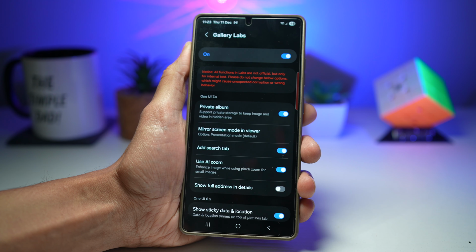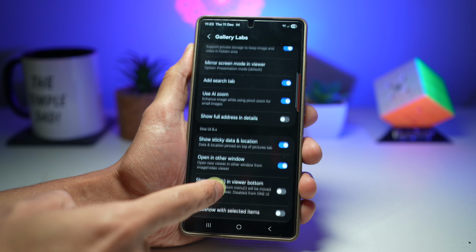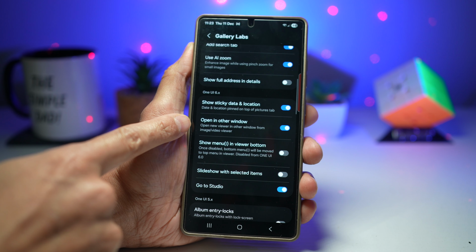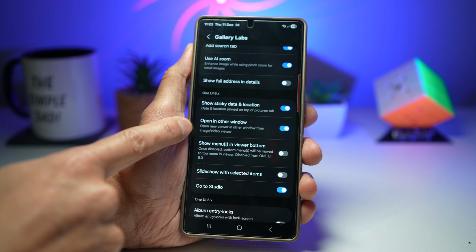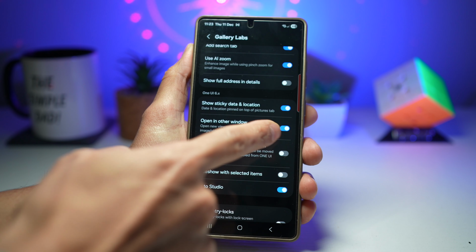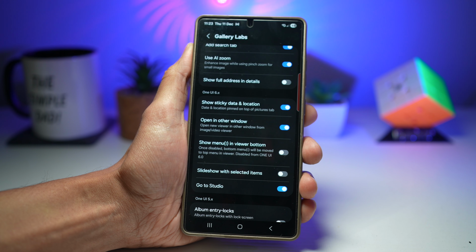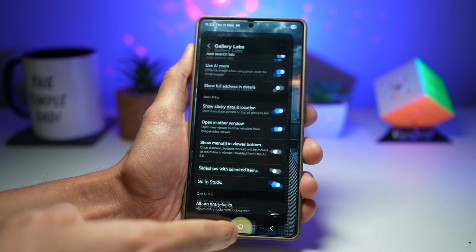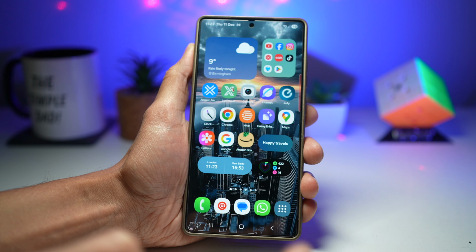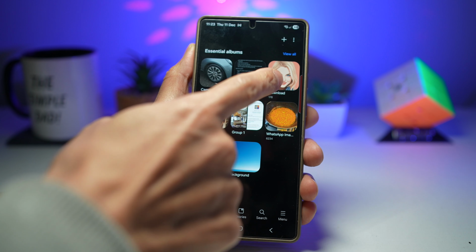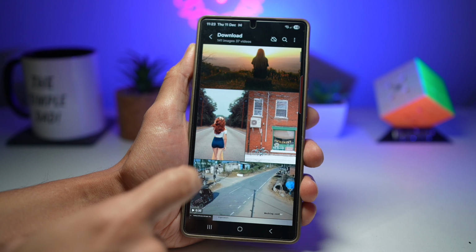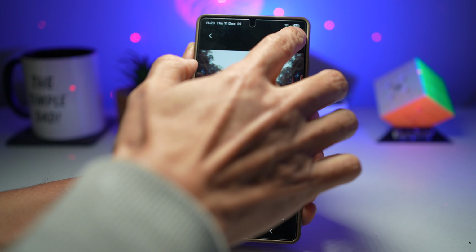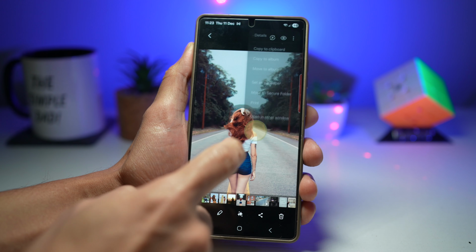Tap on this. Now scroll down and find this option called Open in Other Window. So open in a new viewer in Other Window from Image or Video Viewer. Make sure that feature is turned on. Once that's done, press Home, close Gallery and restart it. Now open up an image, say for example this image here. Now tap on the 3 dots, then tap on Open in Another Window.